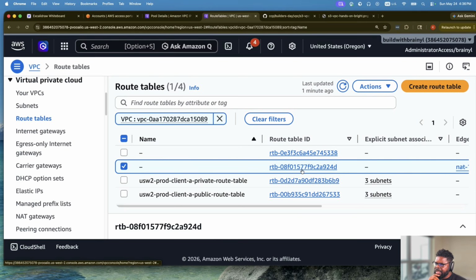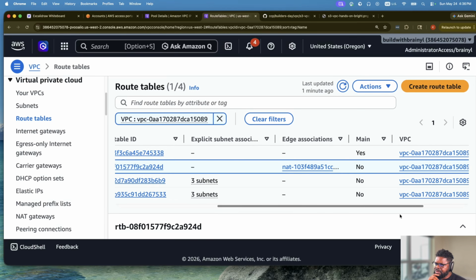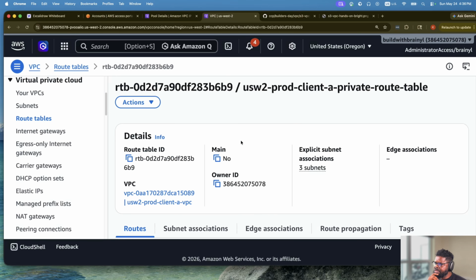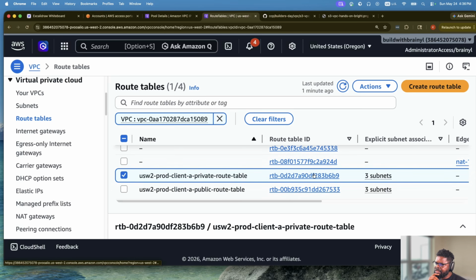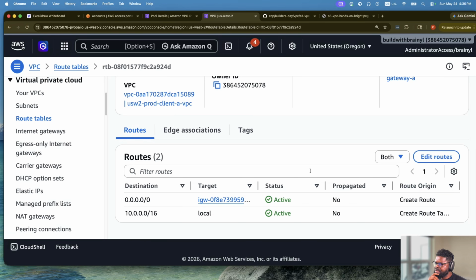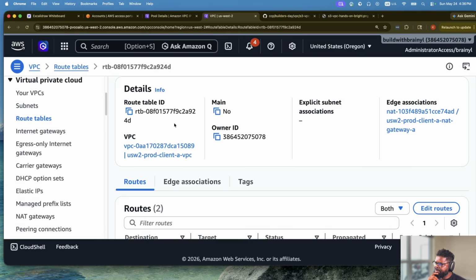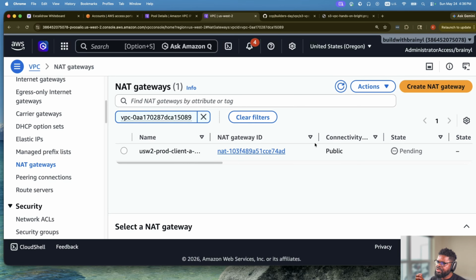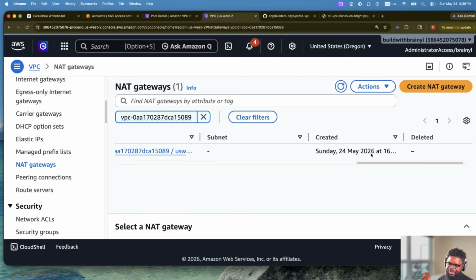Okay, so let's see. I don't know if this is the default. I think this is the default route table, this one. But let's see, so we'll go back. These ones are associated with 3 subnets. Okay, we'll try something, but let's see if the NAT gateway has been created completely. So we check, it's still pending. It's still pending. So what are we going to do?